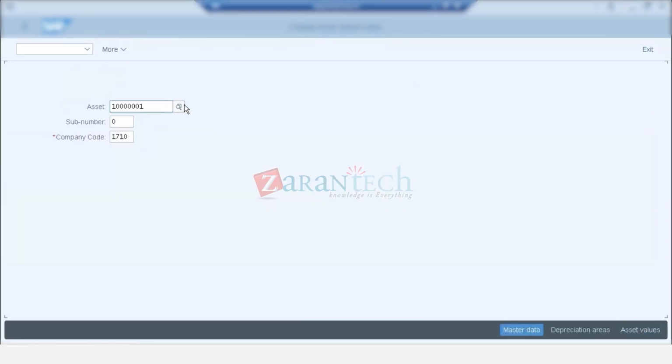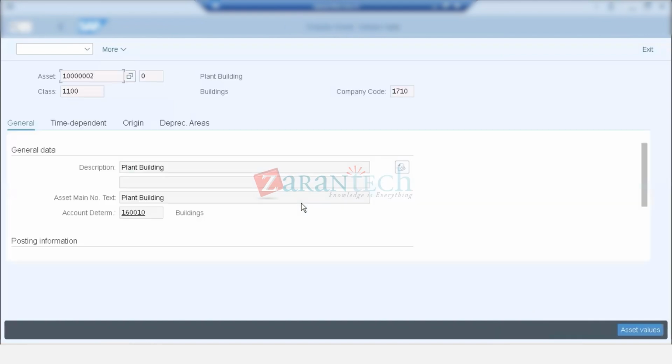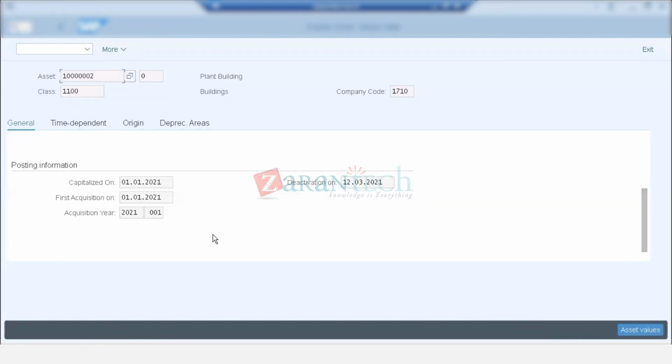Now let me go to another asset. See, if you look at this asset, the first acquisition was done on 1/1/2021. That is, 2021 is the financial year. And what they have done, they already did the deactivation. Means he purchased this asset on 01, but within 3 months he sold this asset to a customer. Means this asset was completely deactivated.